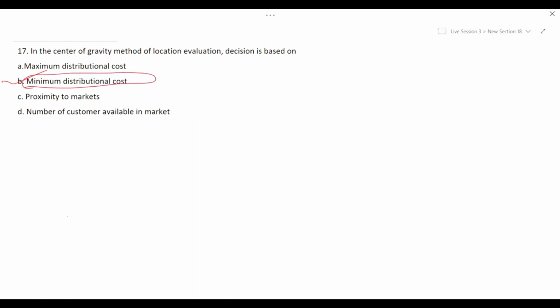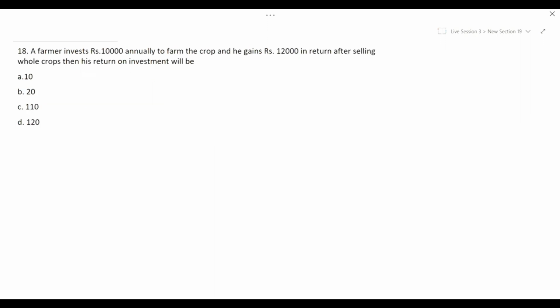Okay, on to the next question. A farmer invests rupees. This is again a question on ROI, which we discussed some time back. Now ROI is equal to sales minus expenditure by initial investment.